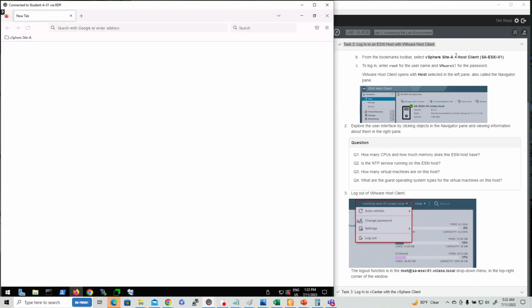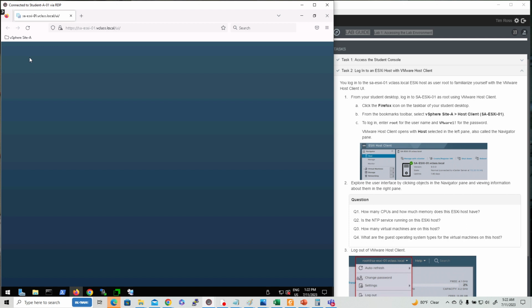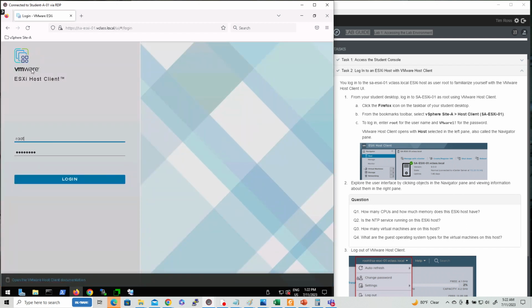Explore the user interface. Okay, it says to open Firefox, then select vSphere Site A. That's up at the top left, Site A. And then go to the host client ESXi01, SA-ESXi01. Okay, we click that, and it takes us to the host client.